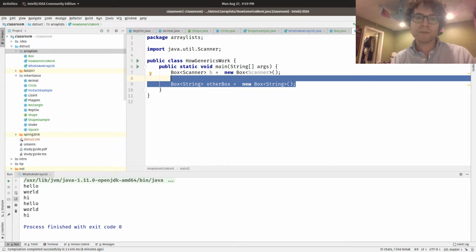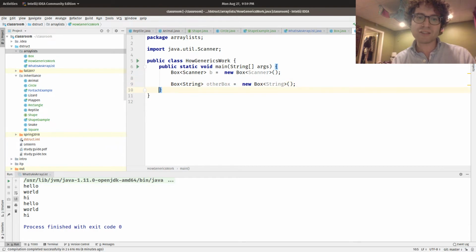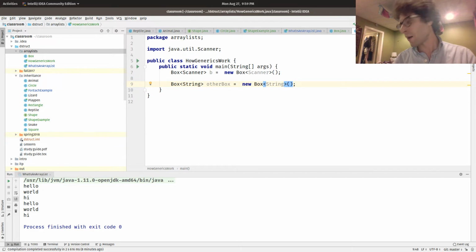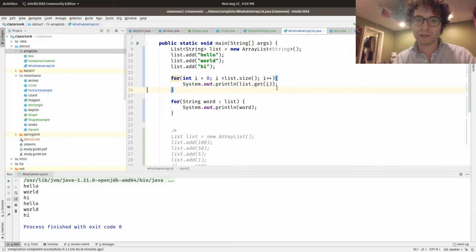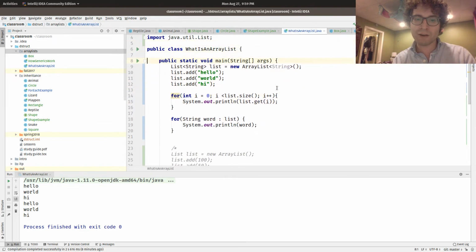Okay? So what limitations do you have? Actually, this is very powerful. So powerful, I can't really explain the capabilities right now. You can use the extends keyword here and the super keyword here, and it's really powerful as to what you can put here. But effectively, you can put any kind of object here in place of a generic. So let's go back to using our list example. I can create a list of strings, I could create a list of scanners, I could create a list of lists if I wanted to.